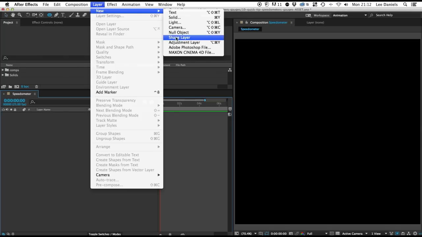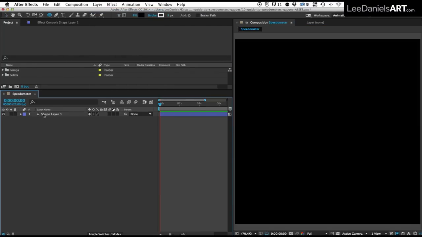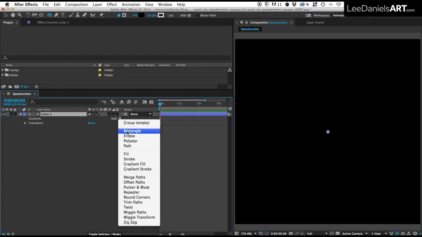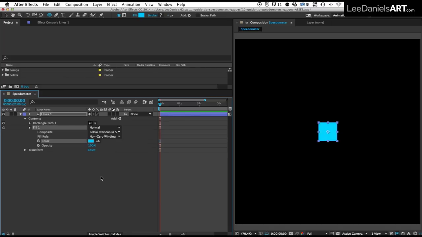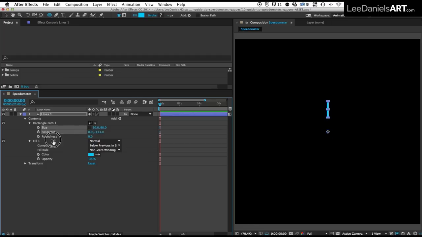Start by adding a shape layer, rename it lines 1. Then we're going to add a rectangle and a fill. In the rectangle path options, reduce the size and offset the position.